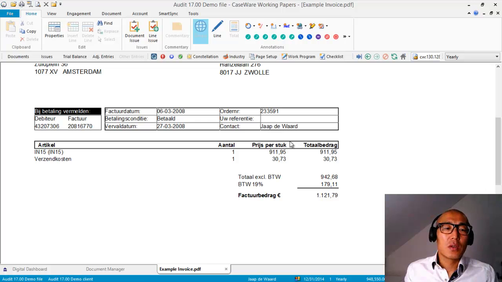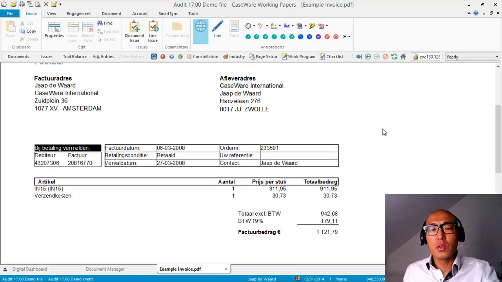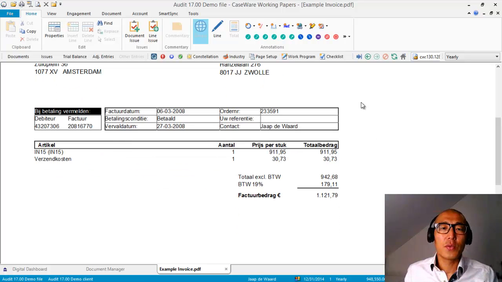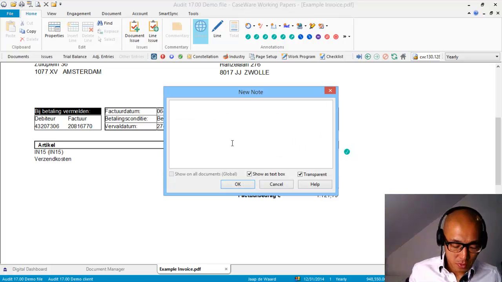Now, this feature, I like it a lot. I think it's great, because this feature allows us to now use PDFs, view them in Working Papers, but also annotate directly on the face of the PDF. So I can set annotations. I can add a comment. There's a comment.